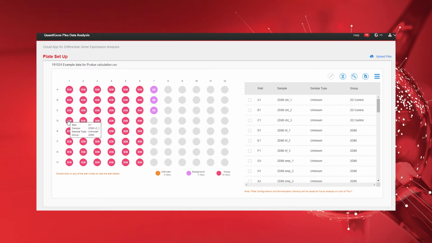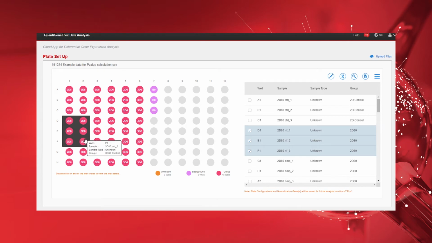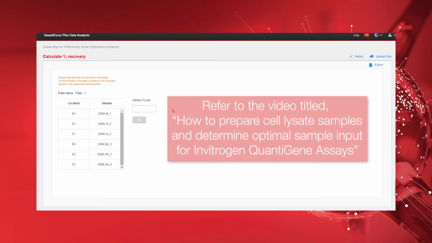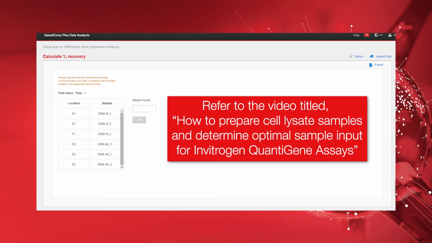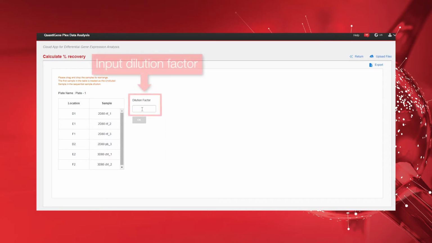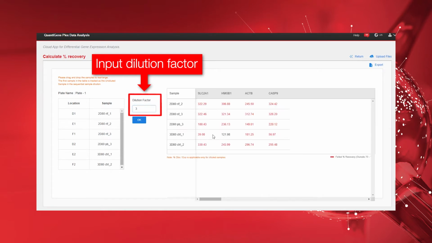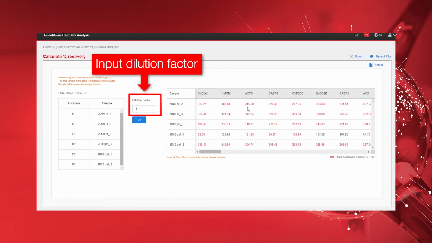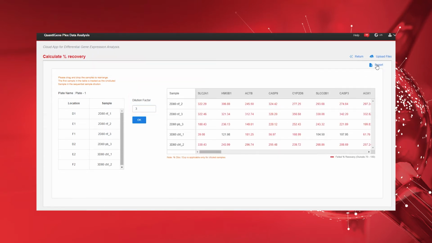There is also a function to determine assay linearity when clicking the magnifying glass icon in the top right navigation panel. For every new QuantiGene panel and/or sample type, it is important to run a set of serial dilutions to verify that you are within the linear range of detection for each target in the panel. You will also see the calculated % recovery here in a table. The Export button will allow you to export image files or tables.